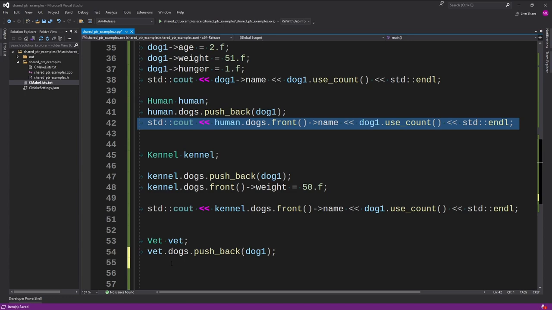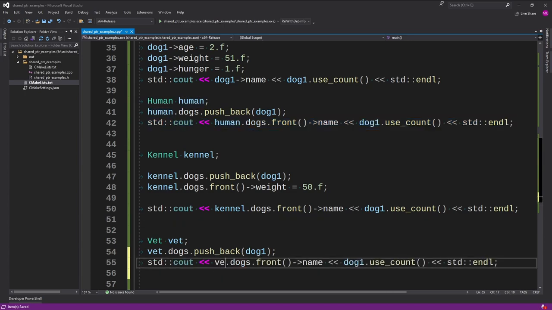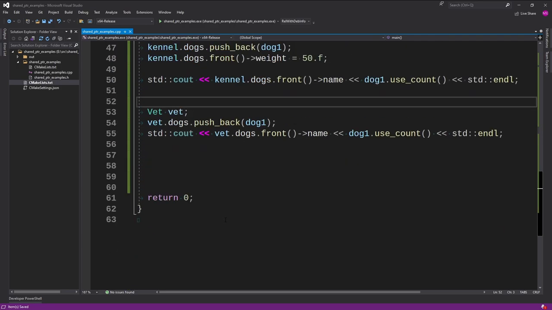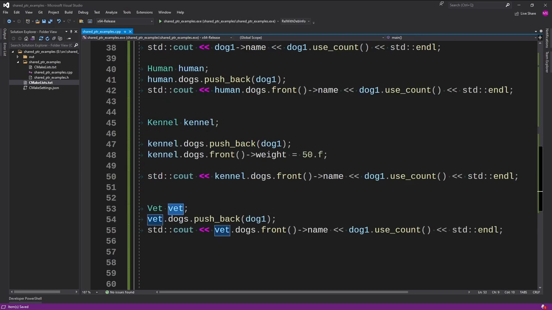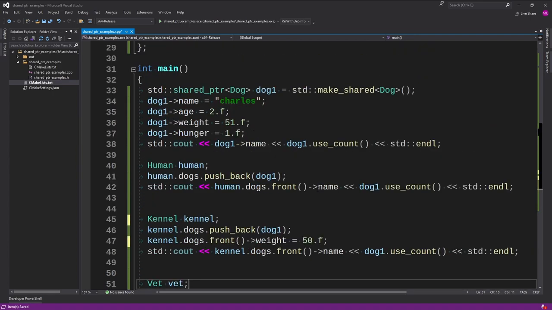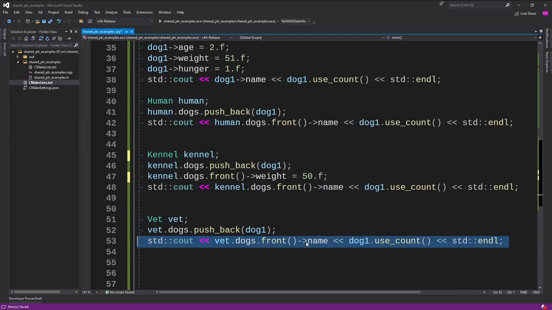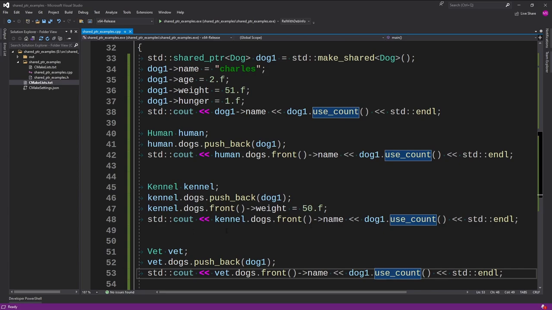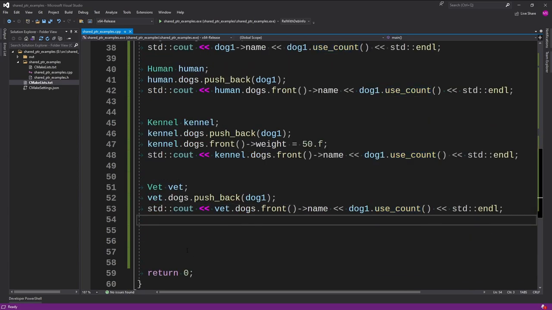And we can say the same info, except now this is vet. Very similar structs, but now it's owned by four different other objects. And we can still do the cout, or do the console out, and get the name and the use count. And we should now have four. And as long as something owns it, or something has it, it's fine.